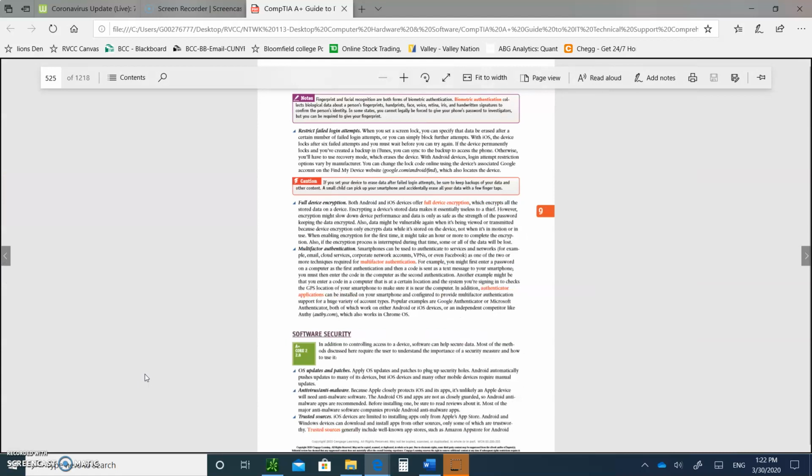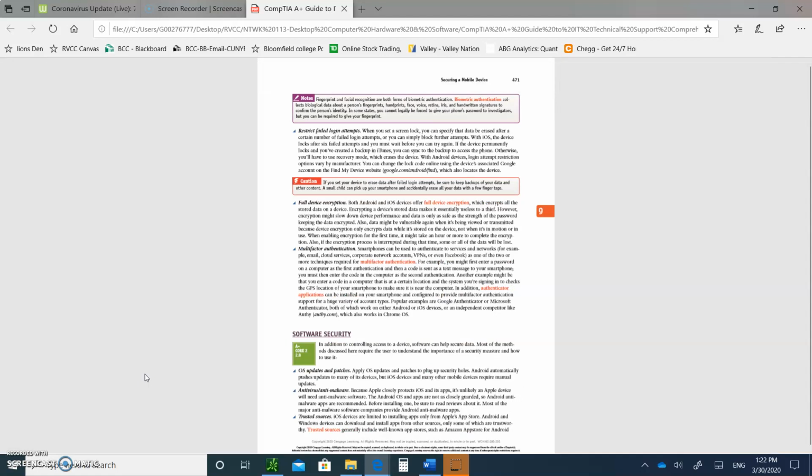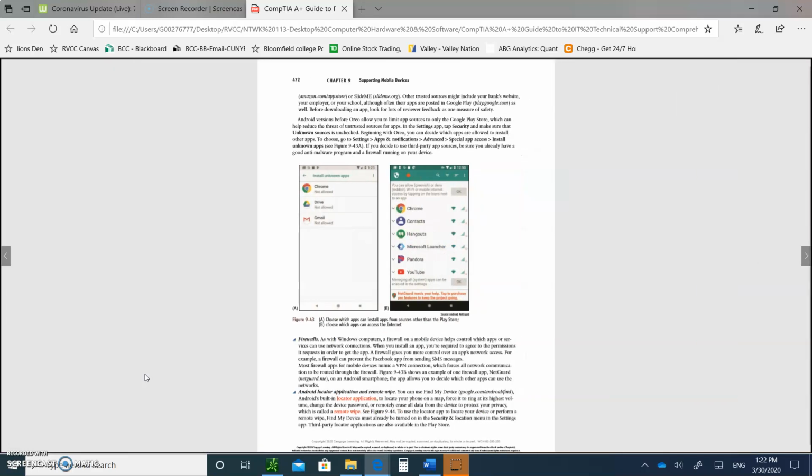All right, when it comes to software security, write down these as well. Number one, OS update patches all the time. Make sure you do that. Don't ignore that. Make sure you have an antivirus and anti-malware. Trust only downloads from trusted sources. Don't just download from anywhere else. Okay? The app stores are probably the best place to go to and the only place to go to.